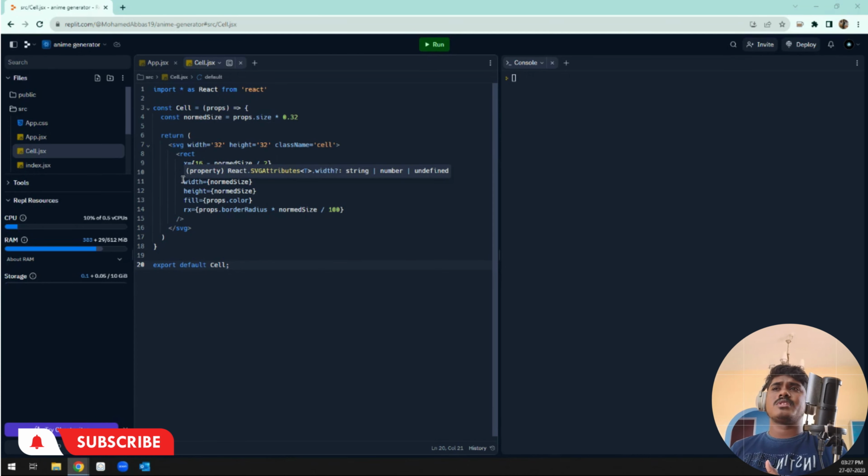These attributes define the x and y coordinates, the top left corner of the rectangle. The cell is centered within the svg canvas, so the x and y coordinates are calculated based on the normed size. And inside we used width, height, fill and rx. These attributes set the height and width, fill the colors, and determine the border radius. We will keep all those things. And finally we close the svg tag.